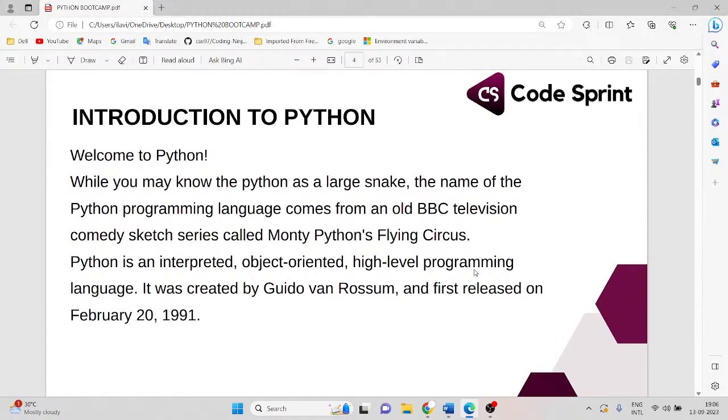Moving to the introduction part. Welcome to Python. When you hear this word Python, what strikes your mind? That's nothing but a snake, right? You may know Python as a large snake, but the name of this programming language actually comes from an old BBC television comedy sketch series, Monty Python's Flying Circus. This is how we got the name Python.